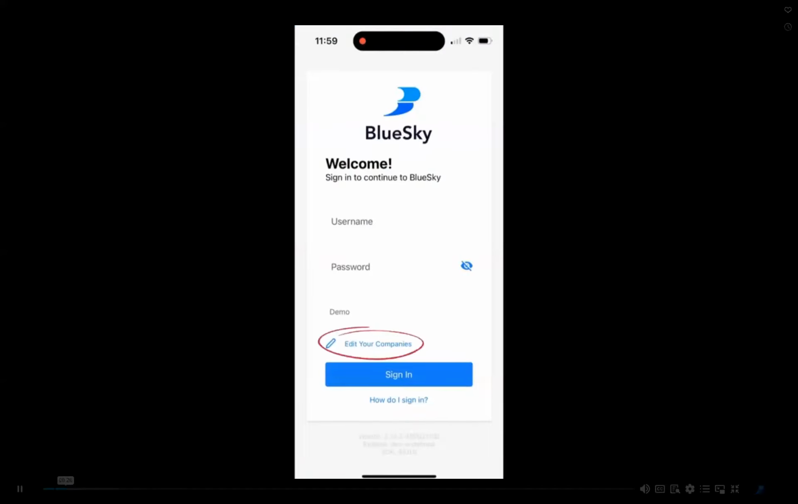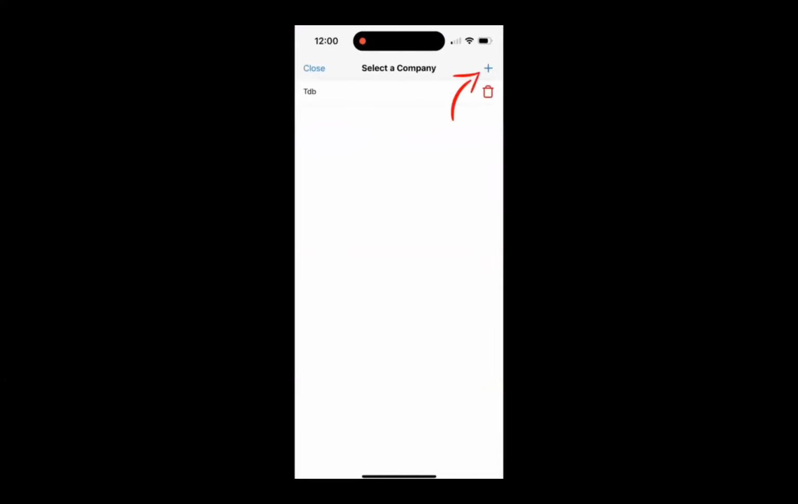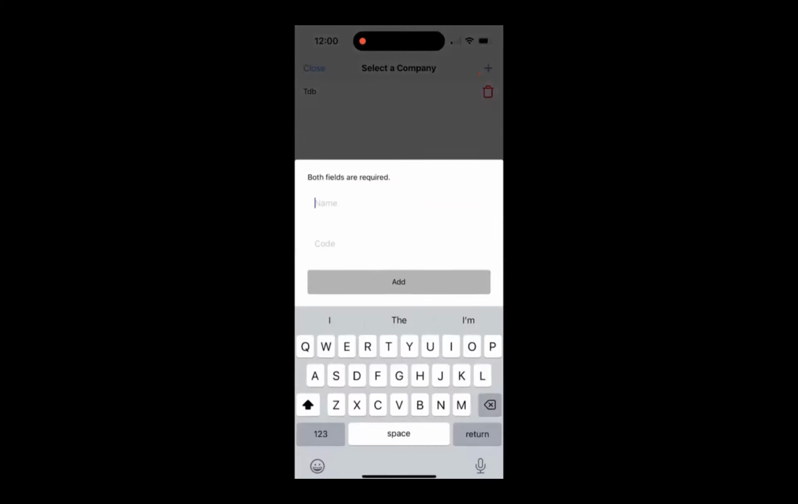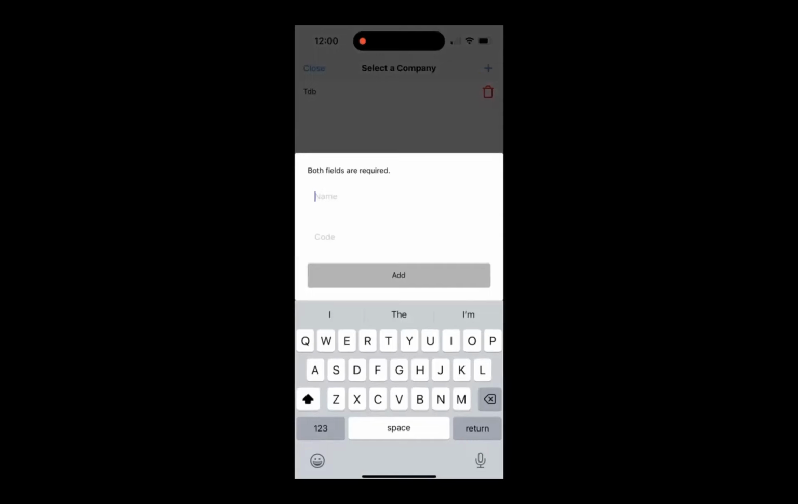First step is to tap the words Edit Your Company, and you will see this screen. Then tap on the plus in the upper right corner. In the name field, you will enter the name of the agency. It can be the proper name or an abbreviation of your choosing. This is up to you.